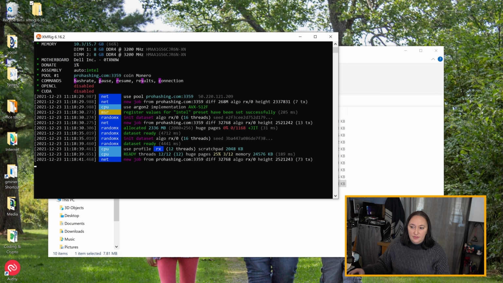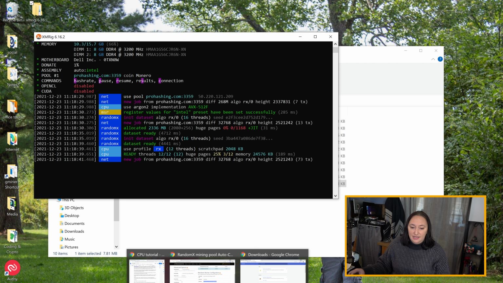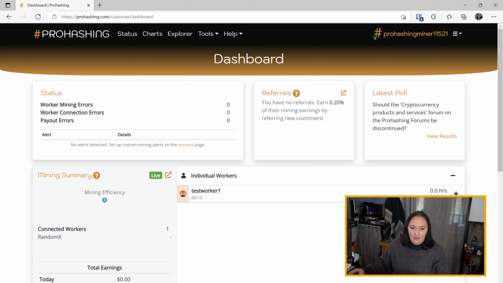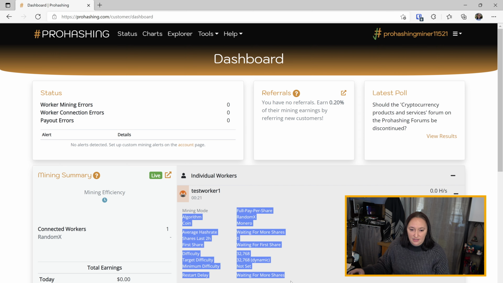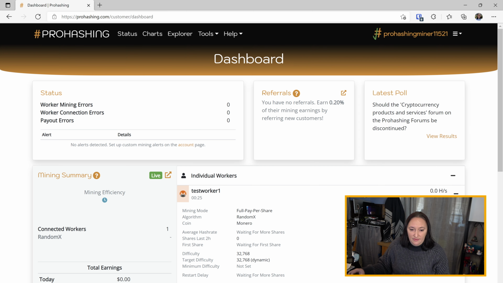And we can go back over to the Prohashing website to see it in our dashboard. Here we have Prohashing miner 11521 and our test worker 1. And we can see that it's running in here. It's still waiting for more shares because we haven't been running it for very long, but eventually the shares will show up right here. That's it. You're ready to mine with the CPU.